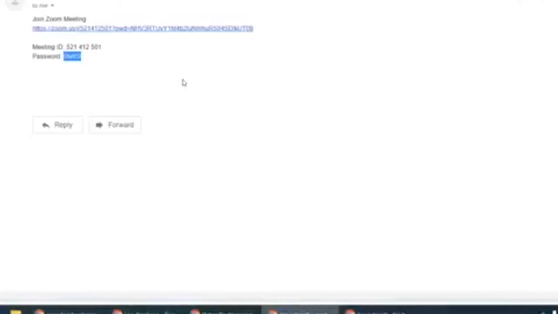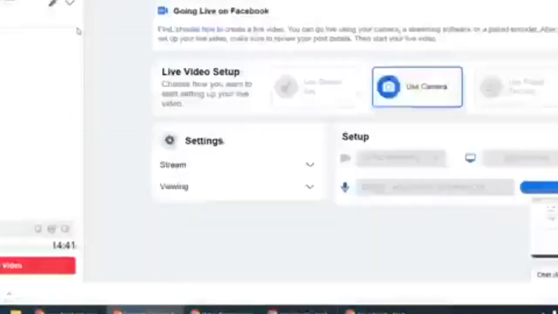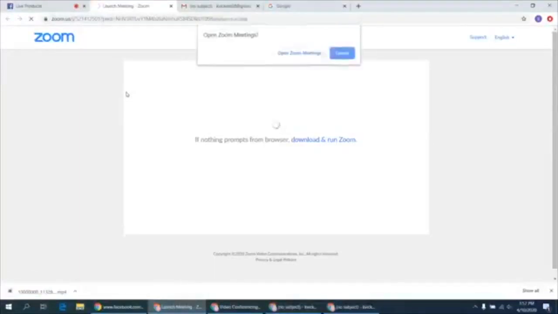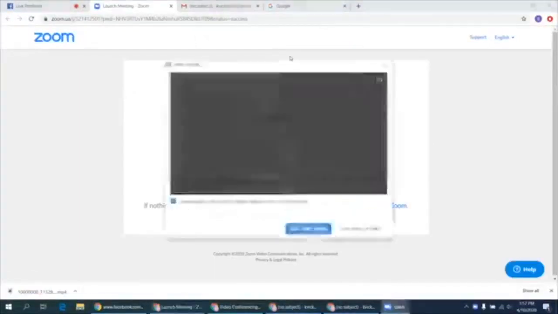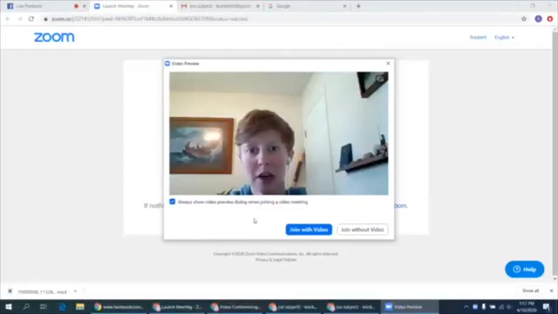You can also see in this email that I have a join Zoom meeting link, and if I click on it, it takes me directly to the launch for the Zoom meeting. And by the meeting host sending that invitation out to me, it's just easier for me to join the meeting because I don't need to enter the ID or the password, because I have that specific web address where the meeting is taking place. Okay?